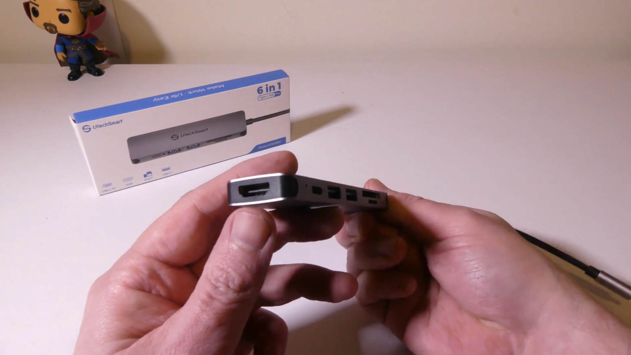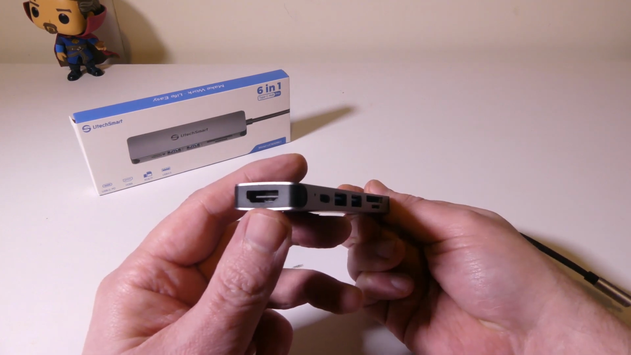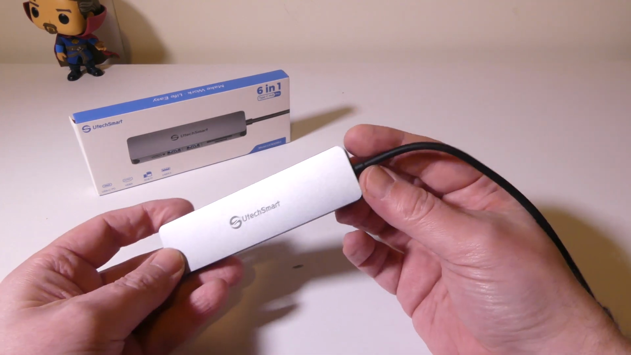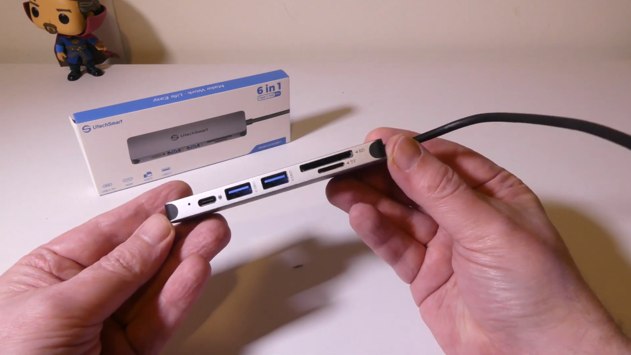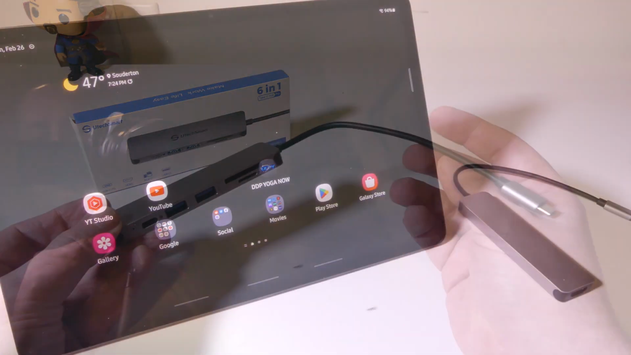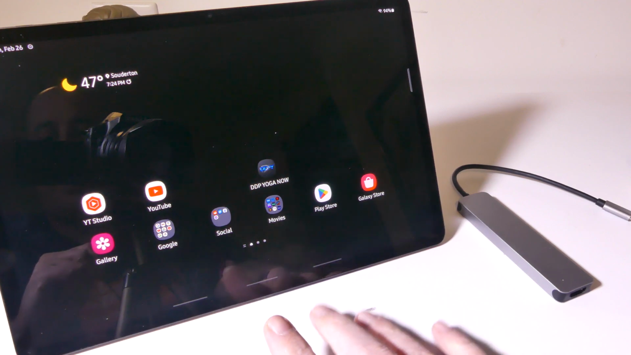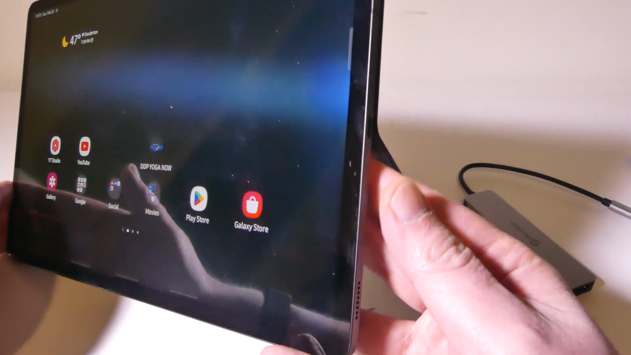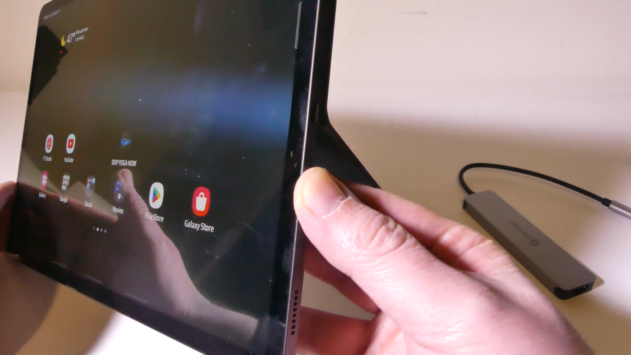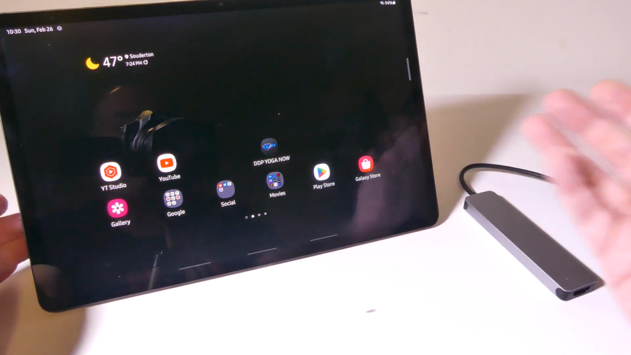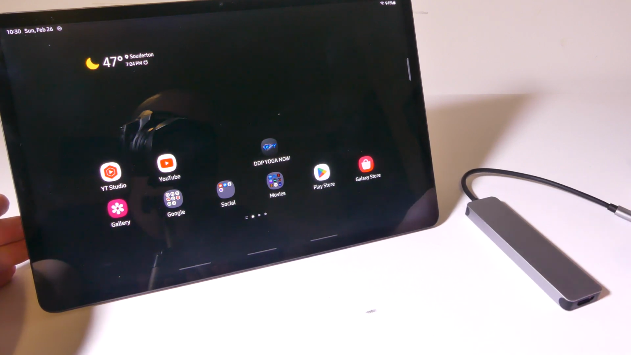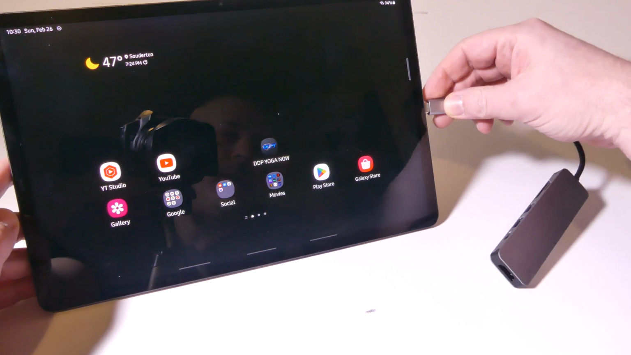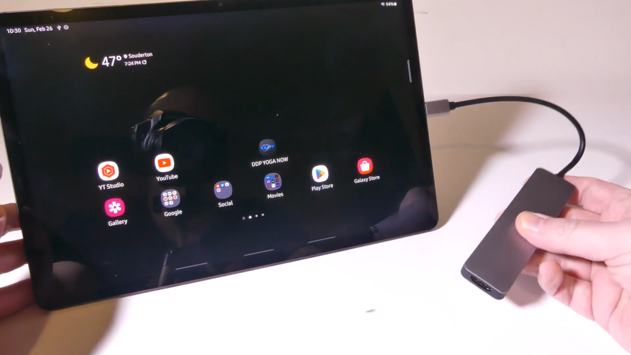Now on the end, we have a full HDMI port here that is capable of 4K at 60 hertz in case you want to output your device to a second screen or a larger screen. Okay, so what I have here is my Samsung S8 Plus tablet, and of course it only has one USB Type-C, so something like this or a Microsoft Surface or a laptop that has limited ports, this device will come in perfectly handy to add a whole range of ports to your device.